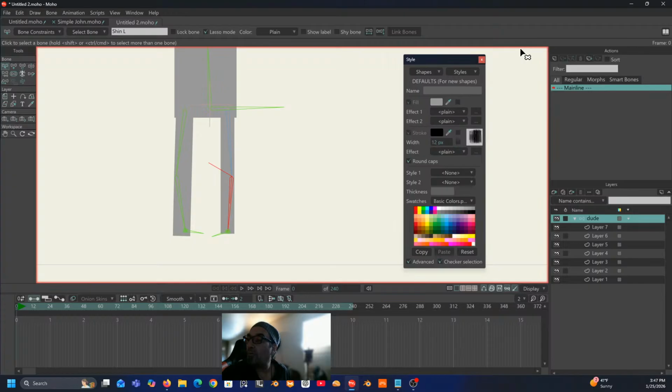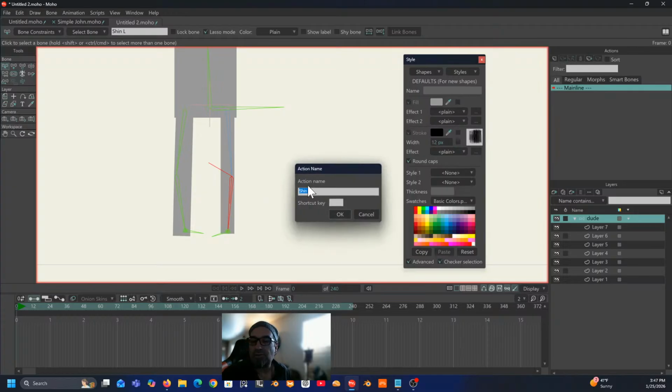So we select our bone. We come over here to this tiny little thing, new action, which is totally hidden. Most people don't know about it, so they don't use it. And I think it's one of the biggest powers of Moho. Click on new action, and you name it. Now it should say the name that you have of that bone. This is another reason you have to name your bones. If it does give you the right name, you're good to go.